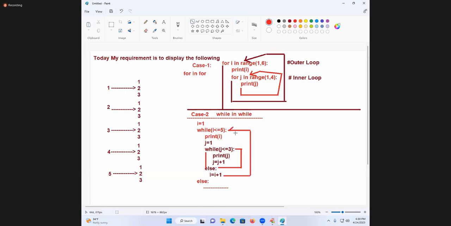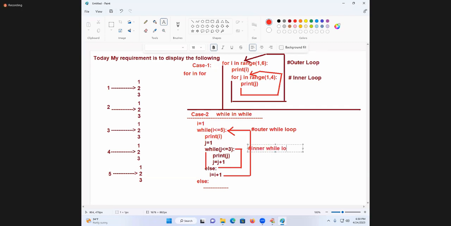So coming back to the point, what is this loop called? Outer while loop. And this is known as the inner while loop.